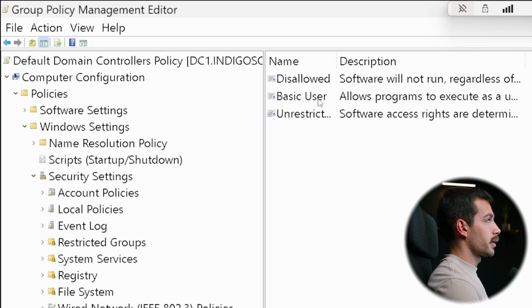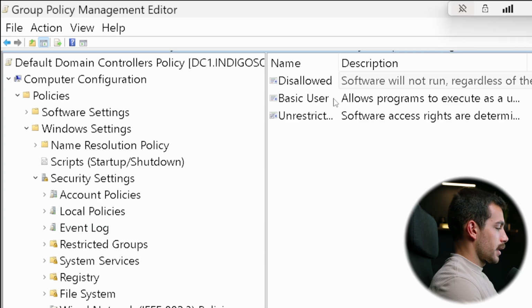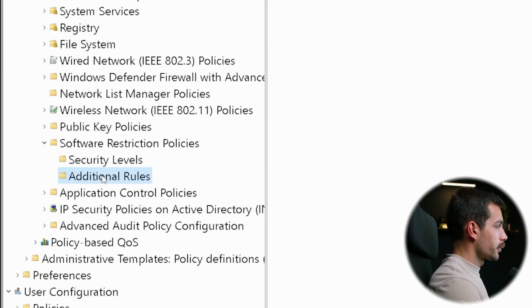We'll click into Security Levels, and where it says Disallowed, this prevents software from running unless explicitly allowed. Basic User runs software without admin rights, and Unrestricted allows software to run. This is where the restriction framework lives, and by default, nothing is restricted, but we can define the rules so that only the software we allow can run. Let's expand Additional Rules here.